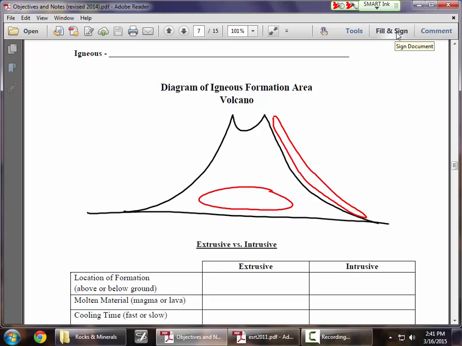So what we're going to do is label and diagram this figure a little bit. There's molten material on the outside. When it's molten material on the outside, it is called lava. And then this molten material that's deep underground is called magma. Because lava is outside, we say that the type of rock that's going to form from this is called extrusive, while magma is intrusive.